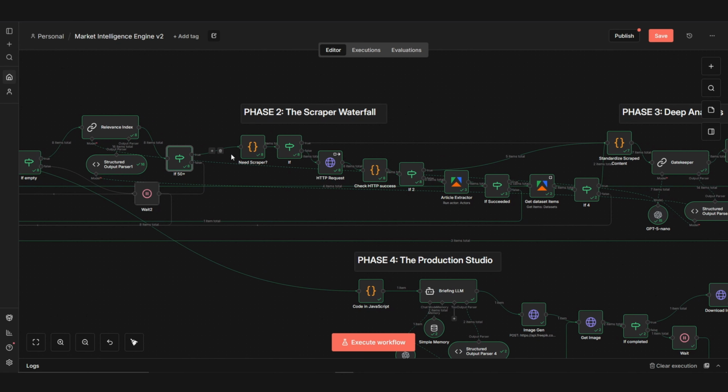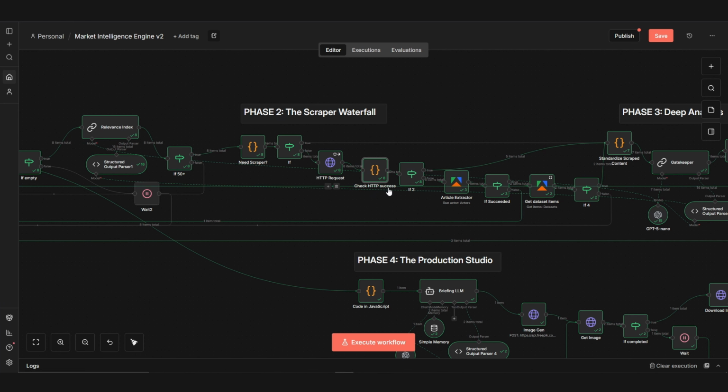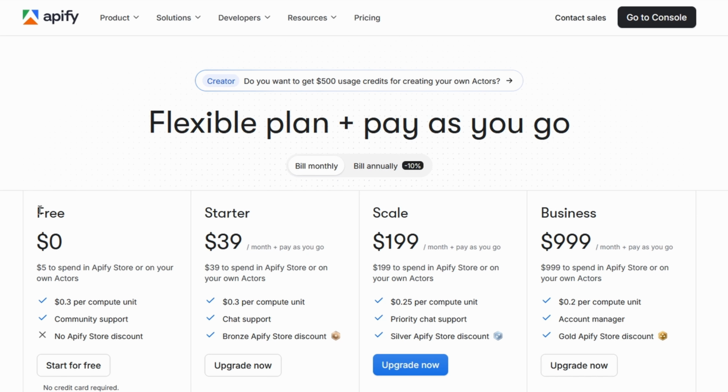First check, did the RSS feed provide the full text? If yes, we skip scraping. If not, we try the HTTP request. This mimics a browser. It's free and usually works. However, if the site blocks us, we call Apify, a platform for all sorts of scrapers that you can access for free since you get $5 in credits to play around.